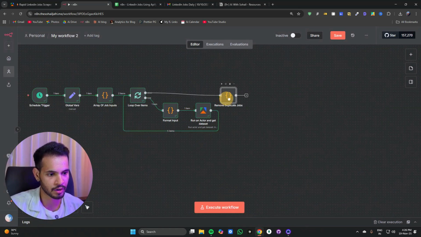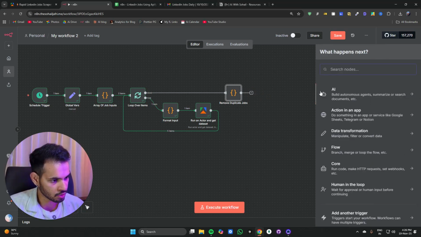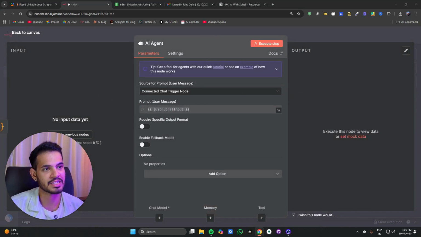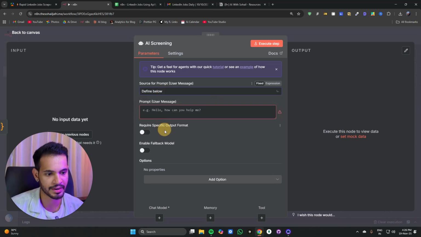Now we have our duplicate free jobs, and on this one I will add an AI agent and name it AI screening. It will be via defined below. Now I will define a message here.